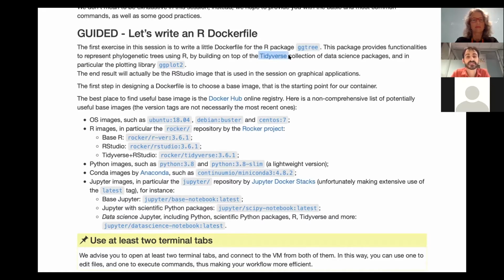Tidyverse is just a set of R packages for data science. One of the packages is ggplot2, which maybe some of you know is one of the most popular plotting libraries in R. So we're going to start from an already available tidyverse image and just build on top of that.